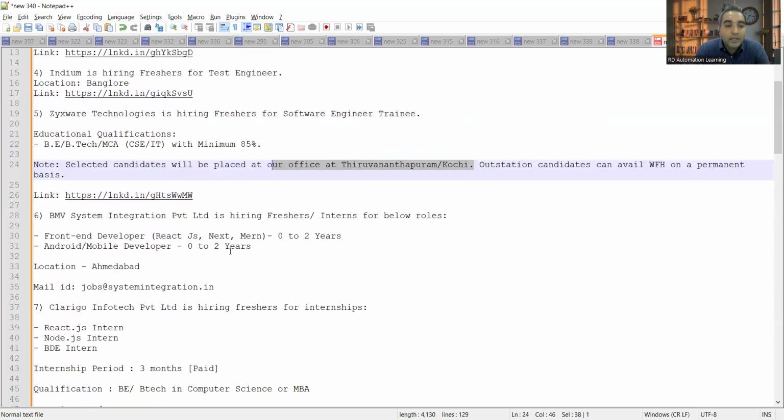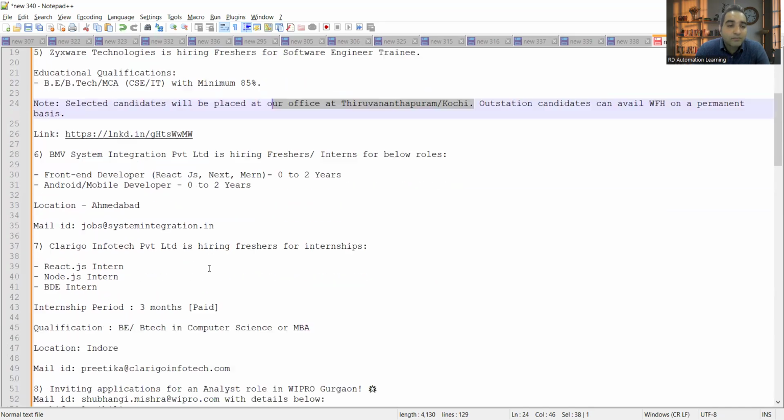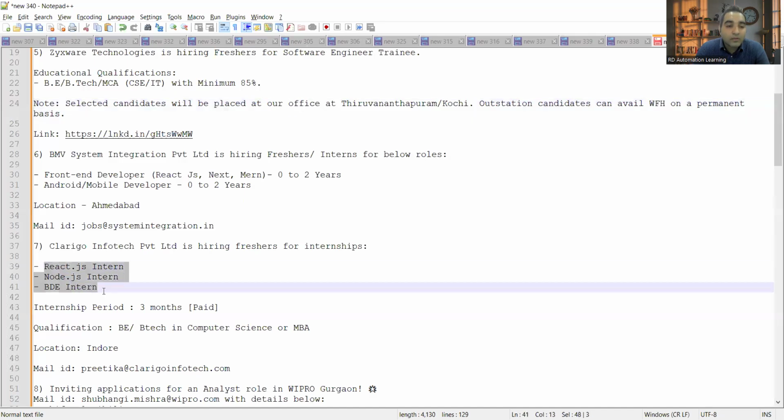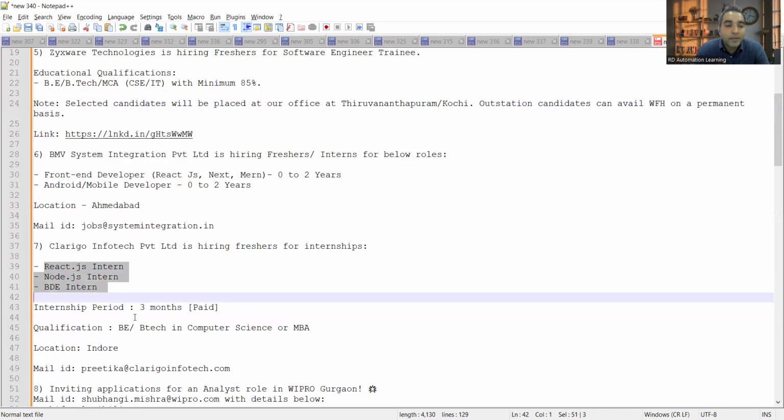Then BMV System Integration Private Limited is hiring freshers, interns. Clarigo Infotech Private Limited is hiring freshers for internships. So these are all the internships being offered by this company. The internship period would be 3 months and it's paid. So you don't have to worry that it's going to be an internship which is free or that they won't be paying you.